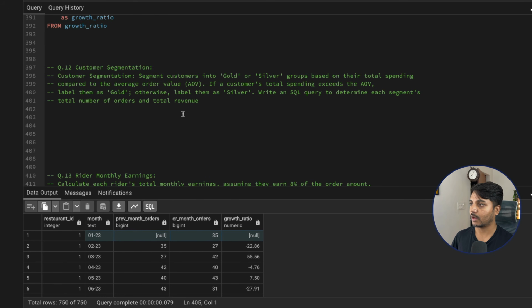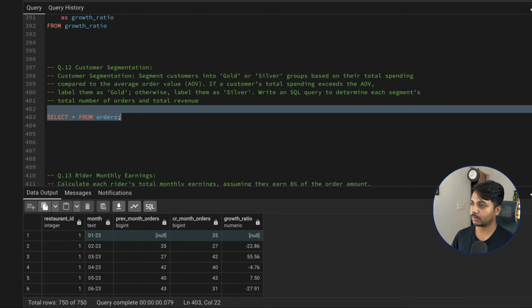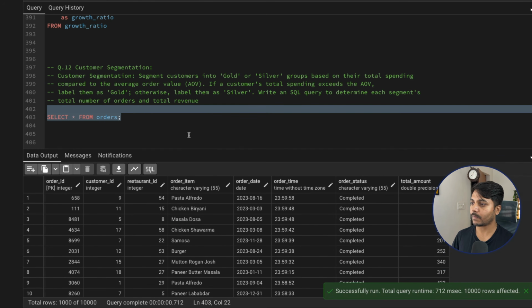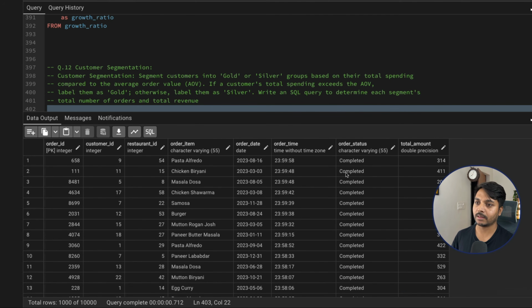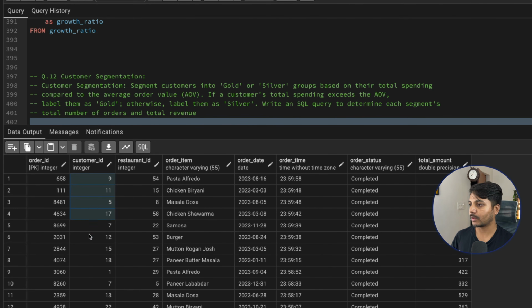Okay, so let's go ahead and see the data. That's going to be select everything from orders, and let's see, we have everything here. So we can solve this problem using only one table, which is one of the good things. We have the customer ID, and we have the order amount.